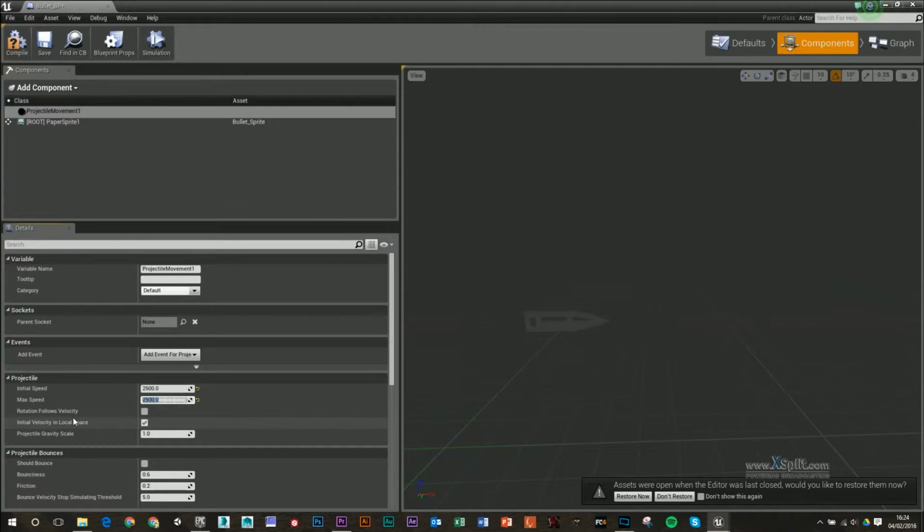And then I'm also going to have rotation follows velocity. I'm also going to change the projectile gravity scale, because when you shoot this out, it will drop down to the ground. Now you can have that higher or lower. I'm just going to put mine at 0.2 so it doesn't drop too much.